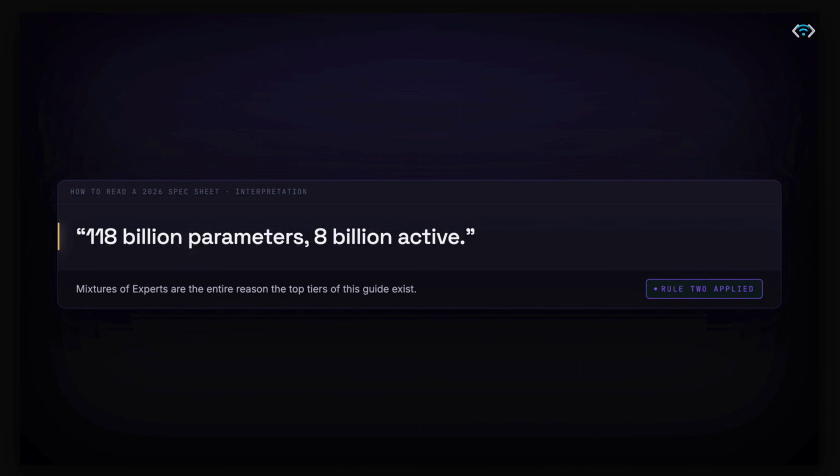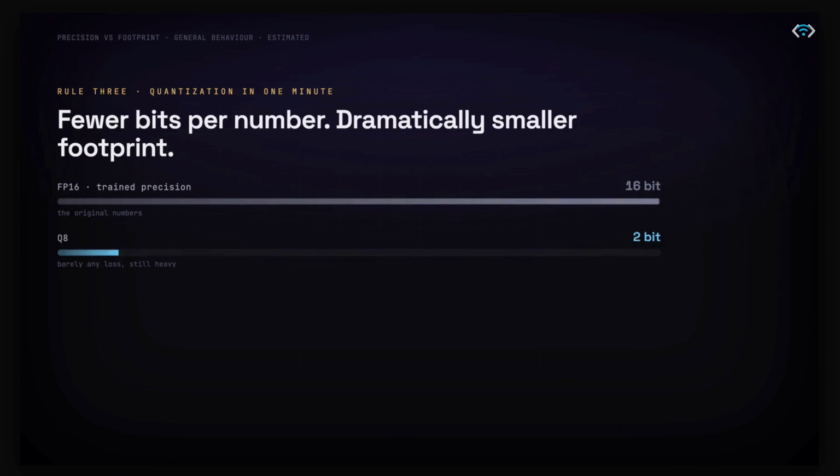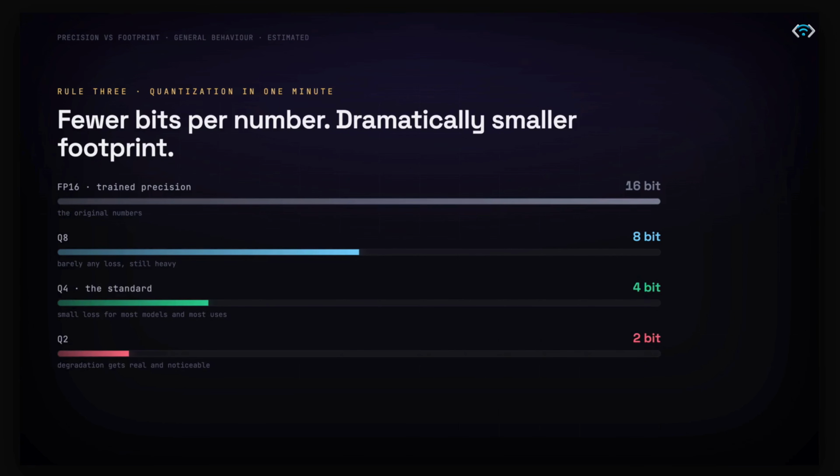Rule 3, quantization in 1 minute. Models are trained in high precision, 16 bits per number. Quantization stores those numbers in fewer bits, 8, 5, 4, shrinking the file and the memory footprint dramatically. At 4-bit, quality loss is small for most models and most uses. It's the standard, and it's what the memory rule above assumes. Push below 4-bit, 3, 2, and degradation gets real and noticeable.